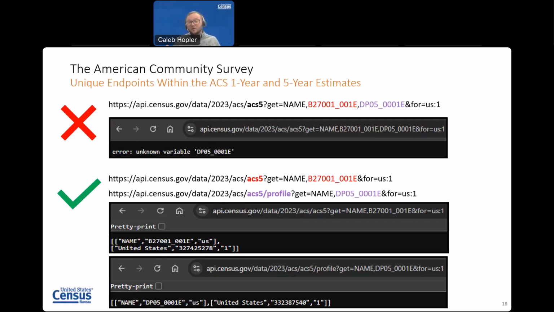Now, if, on the other hand, you are using tables DP05 and DP03, which are both data profiles, then you'll be fine using one query because they both use the same special endpoint.